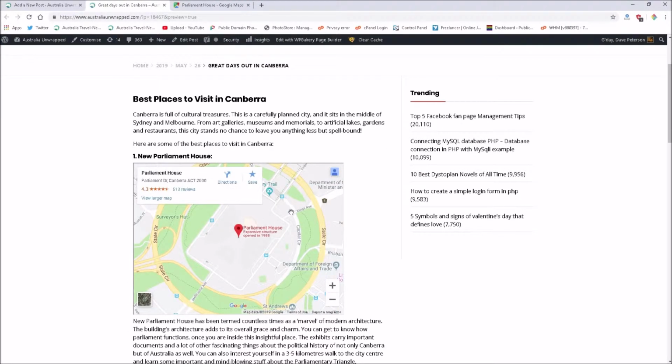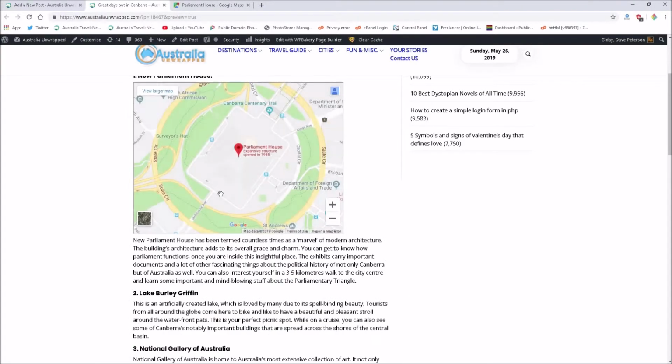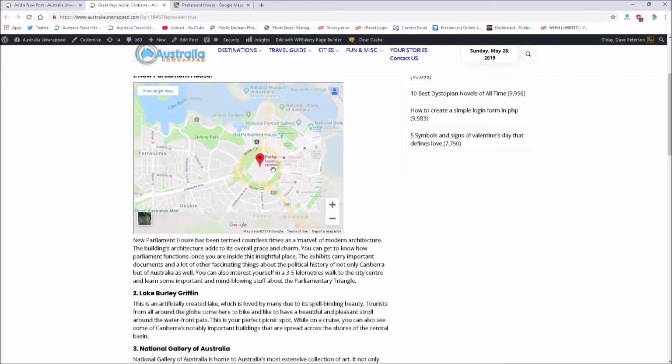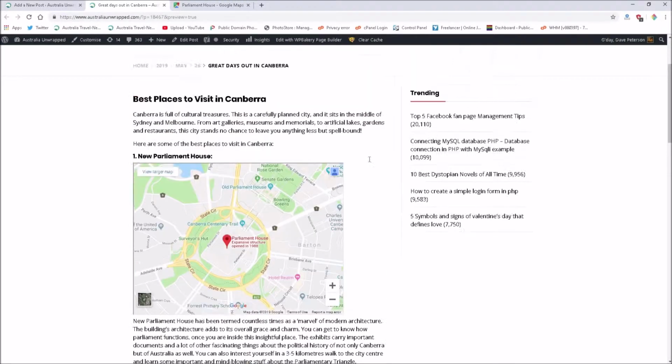So there you have it, guys. One embedded map that you can actually interact with. The users can. Looks very professional and adds value for your users to your website.